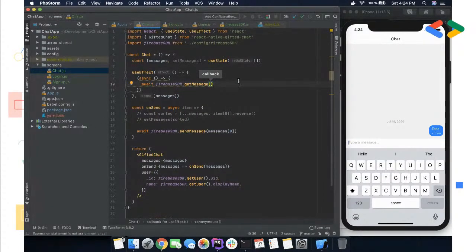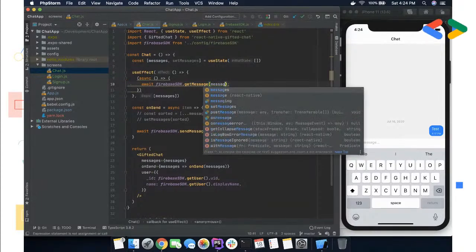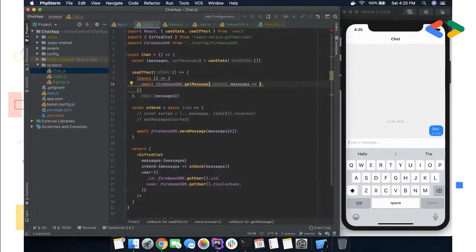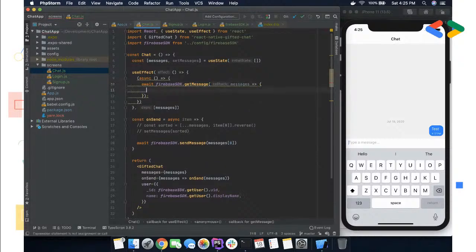Okay, so since here we have a callback that we need to pass in, whenever we create a callback like this, we say messages, pass it into console log. Doing this. So let's see if this is working.